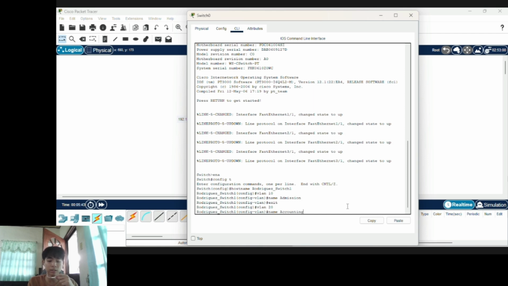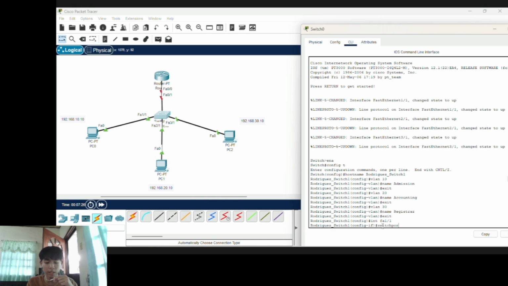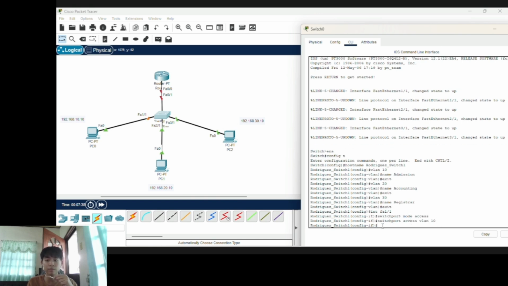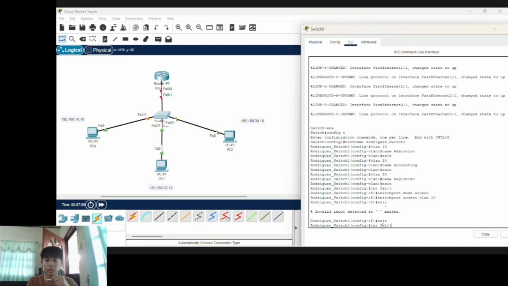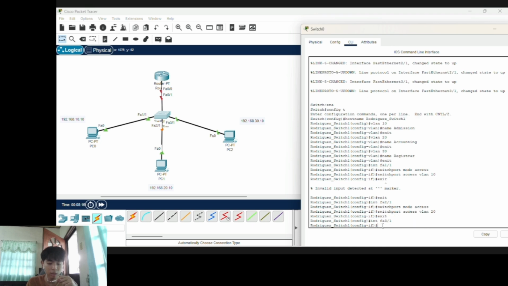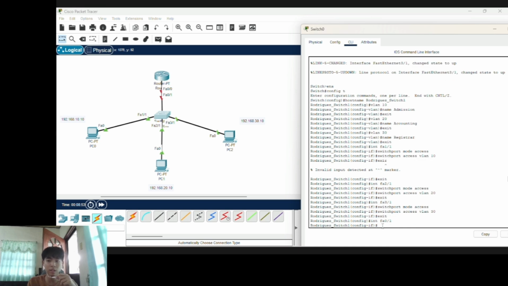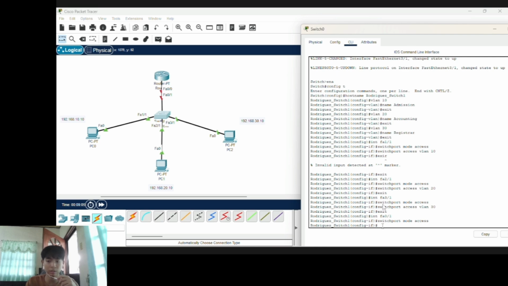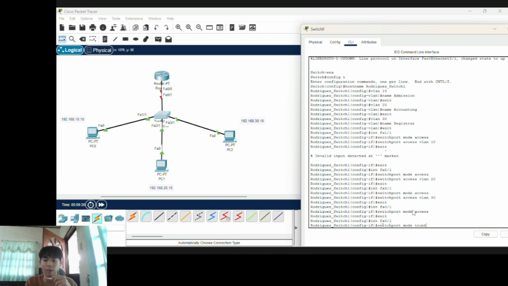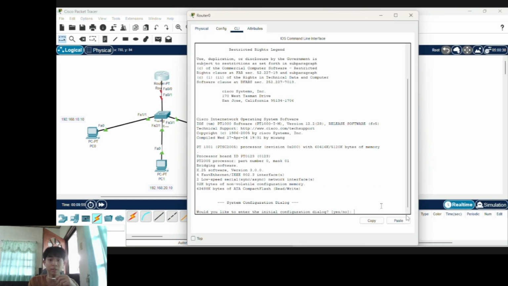I accessed the switch's CLI and created each VLAN using the VLAN ID and assigning a name. For example, VLAN 10 is for admission, and so on, as you can see. After that, each port associated with a device in a VLAN was set to access mode using the commands that we can see on our screen. Switchport mode access was used to access each VLAN here. This process was repeated for each device.